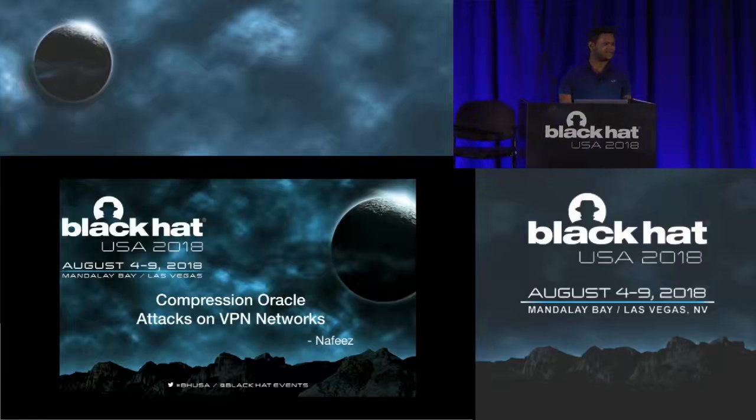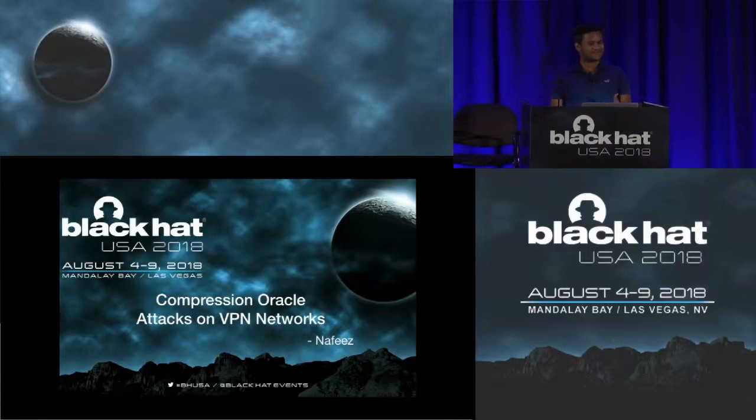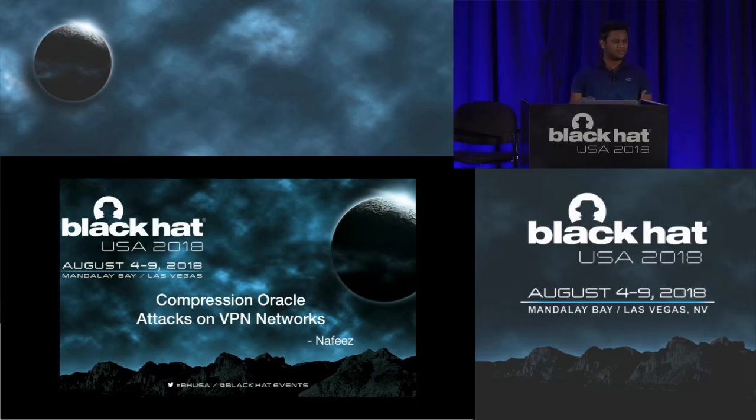Really excited. This is the third Black Hat I'm speaking at, and this is the first time I'm talking about something related to crypto. I'm more of a web app sec guy. I'm really nervous when I see crypto-related stuff. So.